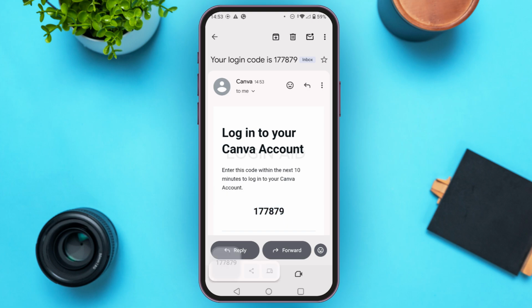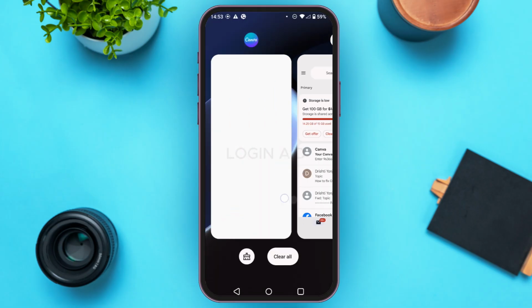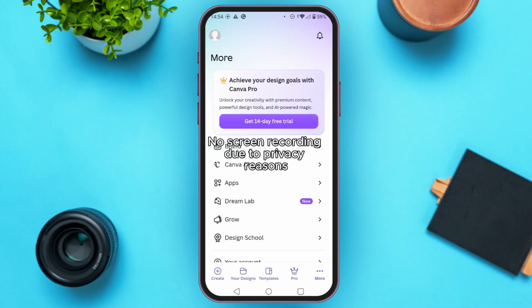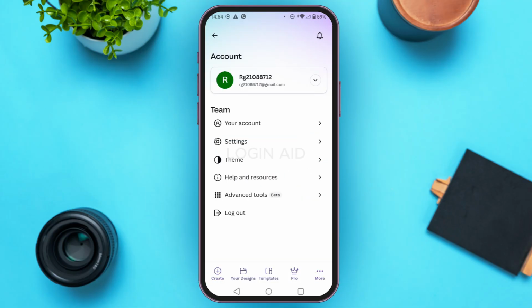Memorize it or copy it. Go back to the Canva application. Enter the code over here. Wait for a while. Now you'll easily be logged into your Canva account. Like this, you can log in Canva account.